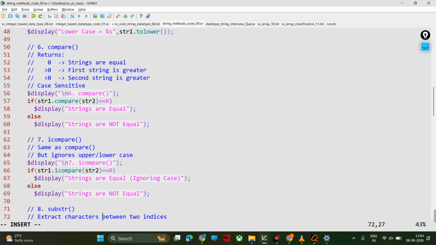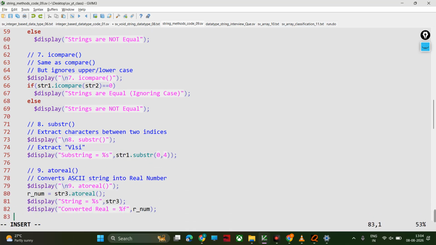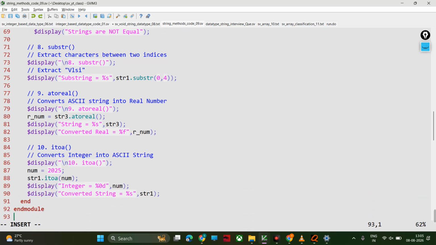Okay, then again we are doing icompare. In icompare, if string 1 and string 2 have different capital and small letters, that will not be considered, it will compare both as equal. So we will see the result. And the main thing is substring.